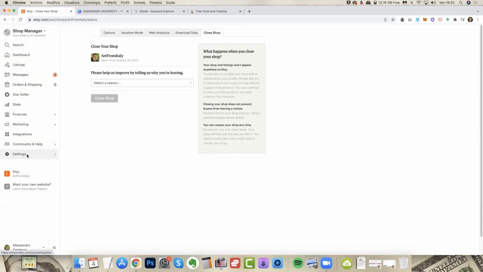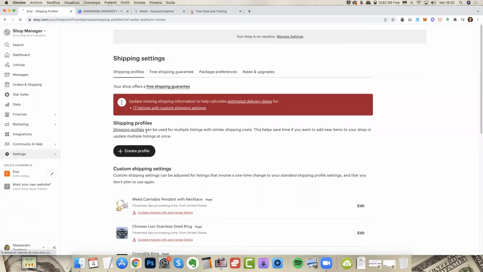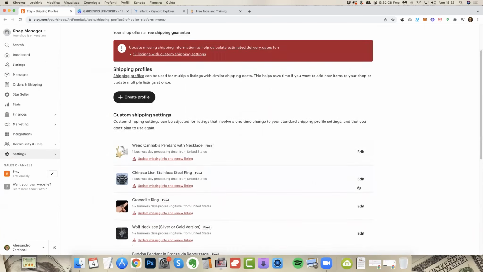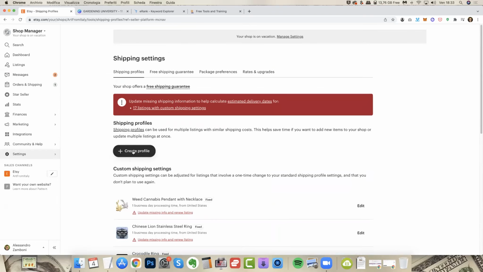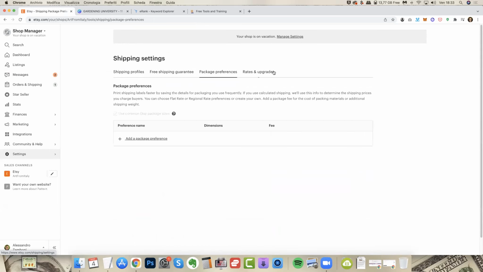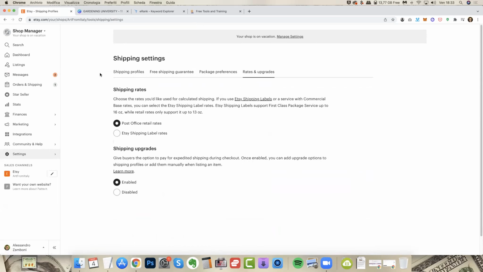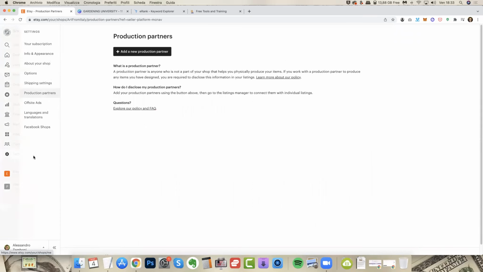Then shipping settings, these are important for the people. So take the time to create a profile, free shipping guarantee, rates and upgrades. These depend on whether you ship, but having a digital store, it is not relevant for you. Production partners, nothing important here.